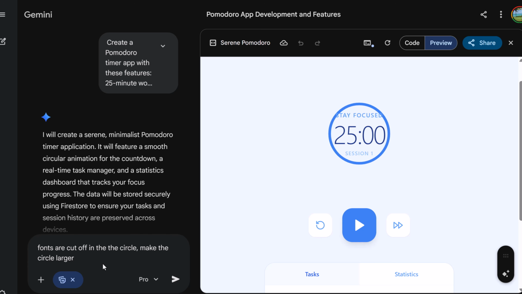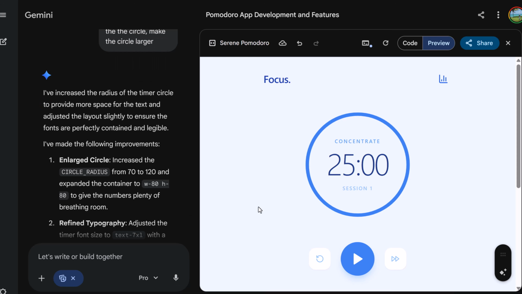Fonts are cut off in the circle, make the circle larger. Let's see if it can fix it right away. Okay, look at this. This literally took 30 seconds to fix it. It went through, it enlarged the radius. I don't have that font crowdedness now. So anything you want to fix, just go ahead and ask it.